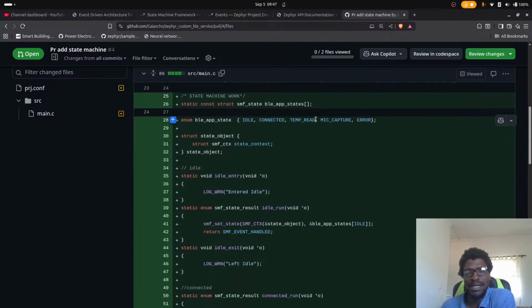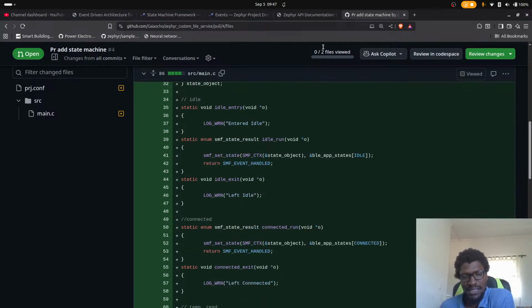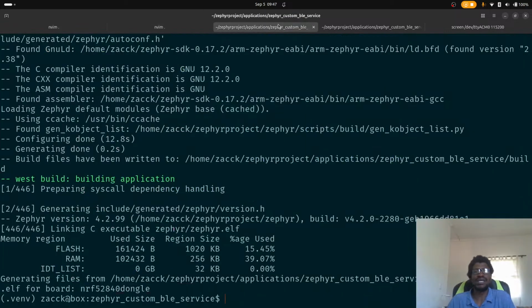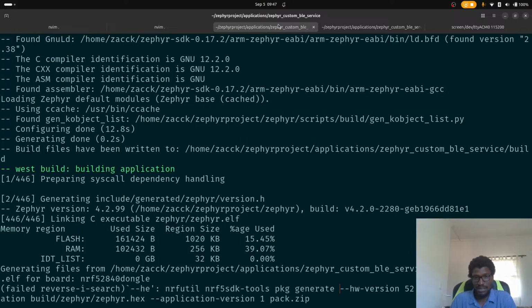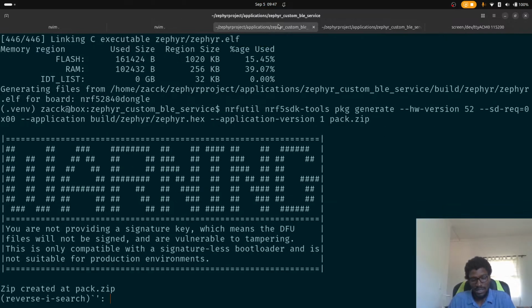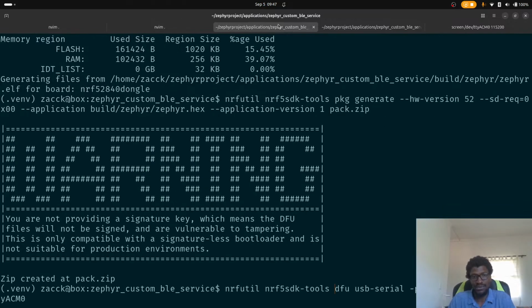Okay, cool. So this is what we went through. We made some app states, and then we handled the app states. The reason I went into this explanation was because I was building the app. Control R, and then we want --HW. Yeah, cool. Let's pack it. And then Control R, we want DFU. I'm going to put the board in DFU mode, and then I'm going to push this in.